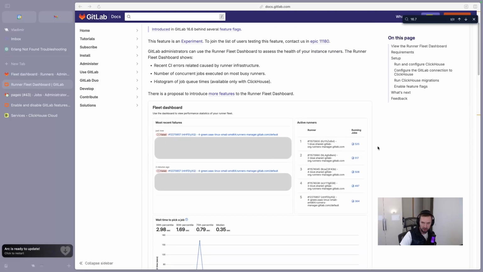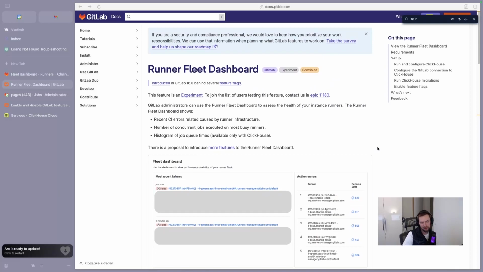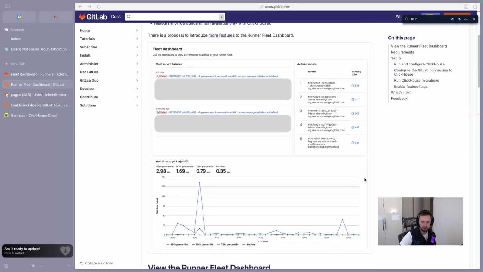But there are parts of this feature which require a new database called ClickHouse, and this is what I'll be walking through today. So this is how the end result should look. This is the screenshot taken from gitlab.com. And we show here what recently failed, how much your runners are loaded right now. For example, you can guess that we have concurrency about 500 for some runners on gitlab.com. And this is some metrics about how long it takes for a single job to be picked up.